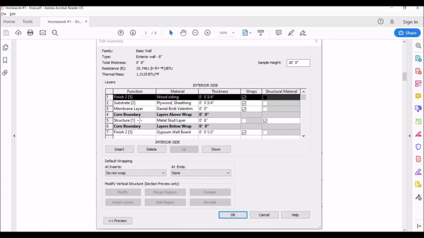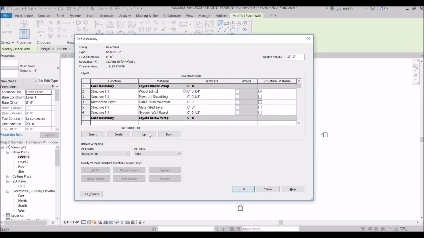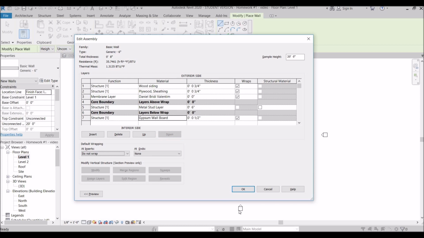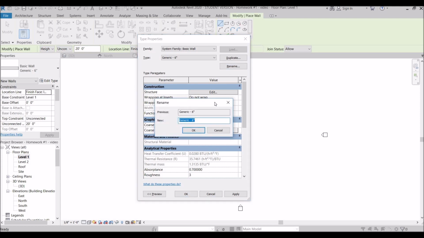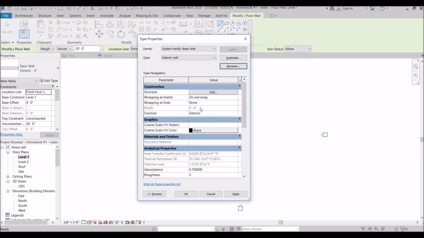Okay, and you see that the core boundaries are just above and below the metal stud layer, so that means we need to keep on moving our materials up and down until only the metal stud layer is in between them. Okay, so I'll click OK, and this is actually not the generic 6 inch, this will be our exterior wall. Okay, and we see here it's 8 inches, that's good.